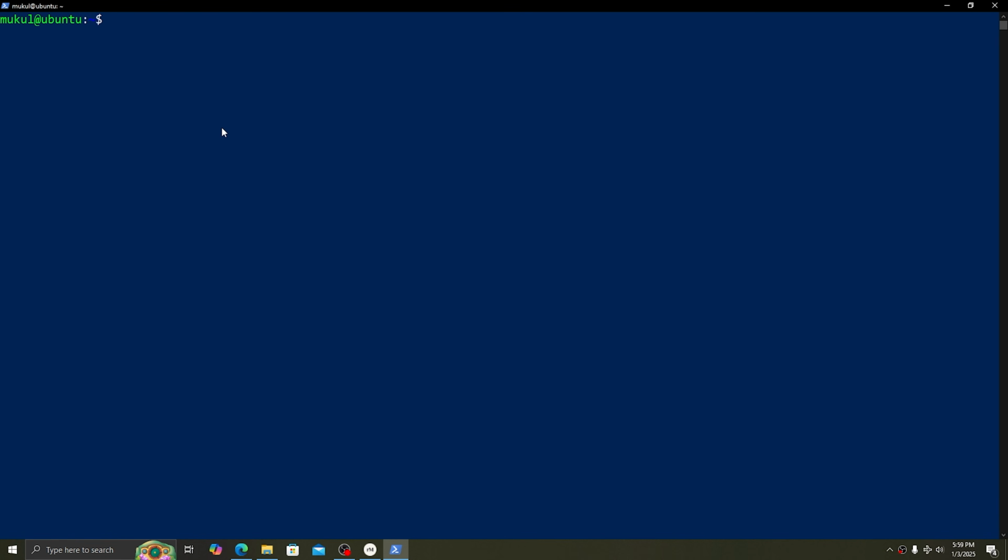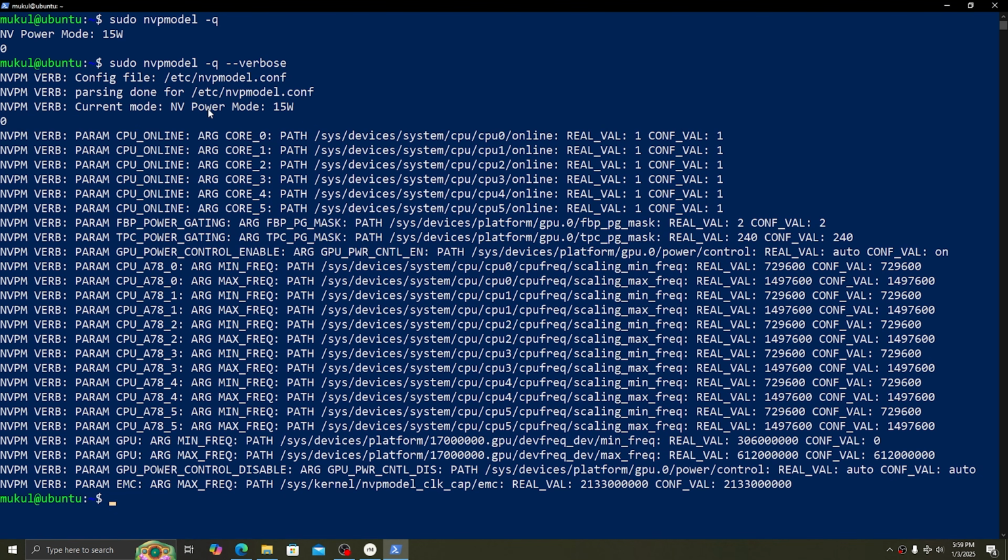Okay, so we've already seen the NVP model. Let's do that again. sudo nvpmodel -q shows you the current power mode. If you do verbose, you will see it spits out a lot of information. Now, let's say you want to see what all different power modes are available. You will see that this particular power mode is 0. Even though it is 15 watt power, it is the power mode of 0. This is what it was showing you on the top. It is saying the number 0 over here.